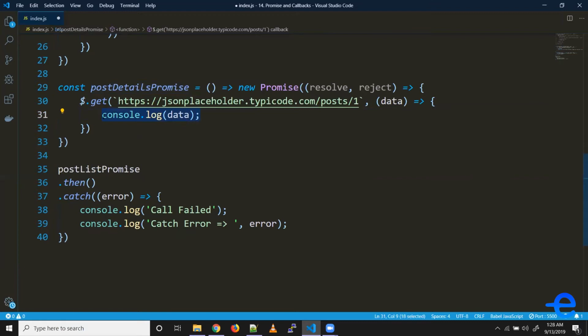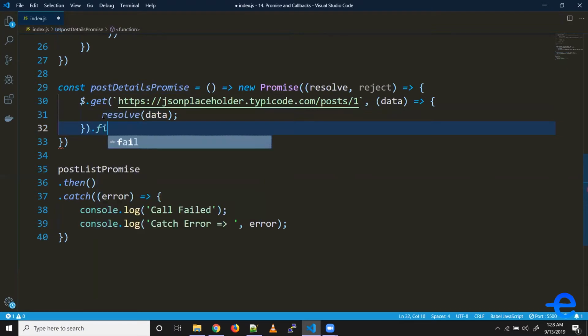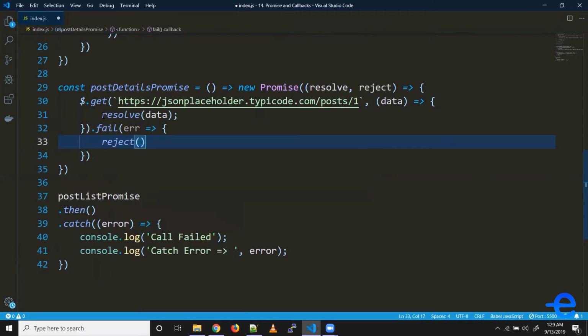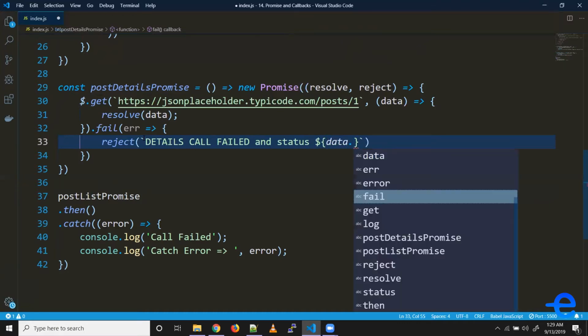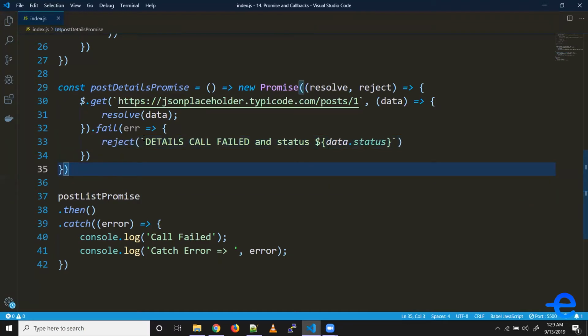Whenever there's a success, we can simply do resolve and send the data. And whenever the call fails, we can call reject, and let's say details call failed. Let's wrap it in backticks. And status, say dollar curly braces and data.status. Now to ensure that this post details promise is executed after the post list promise, we can simply pass it to then of post list promise.